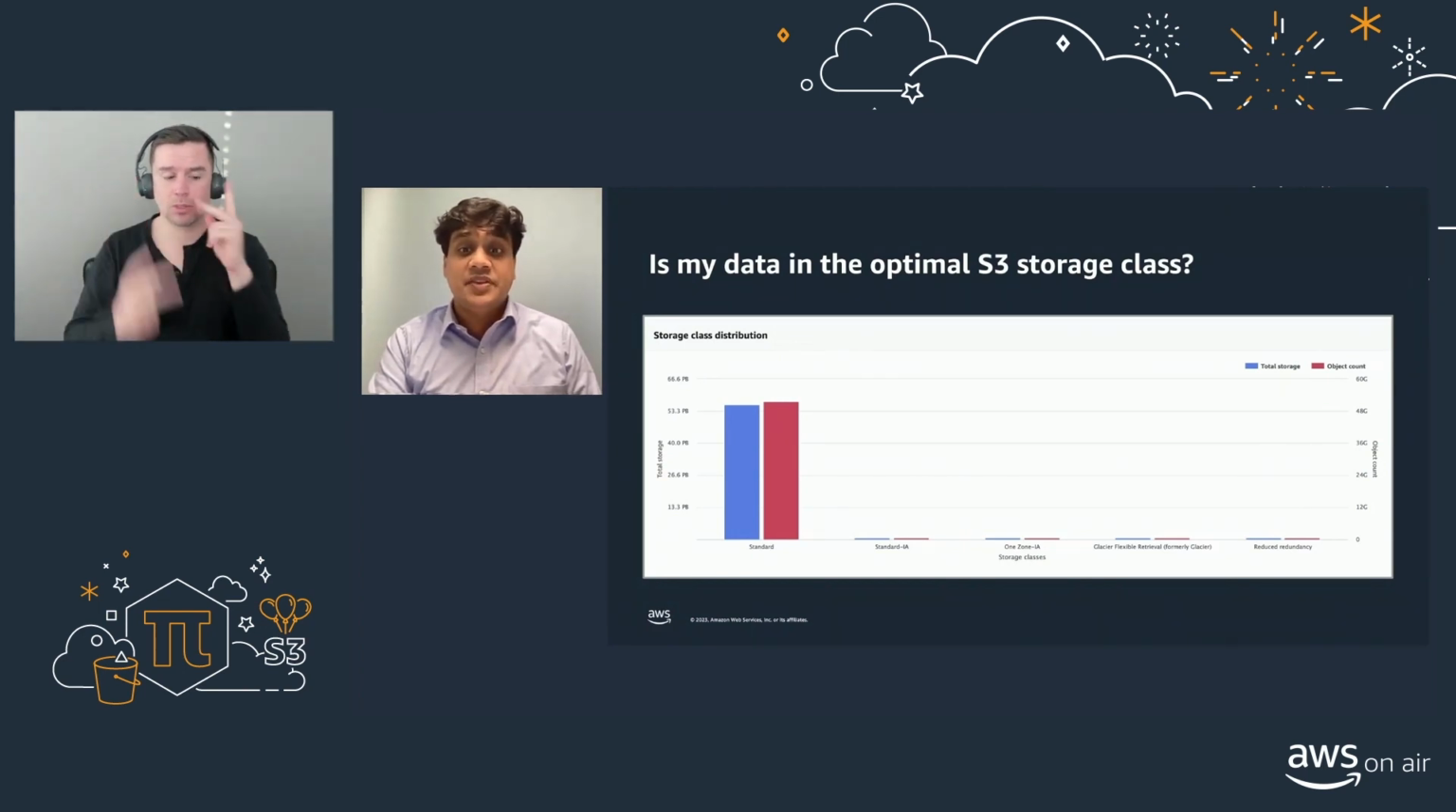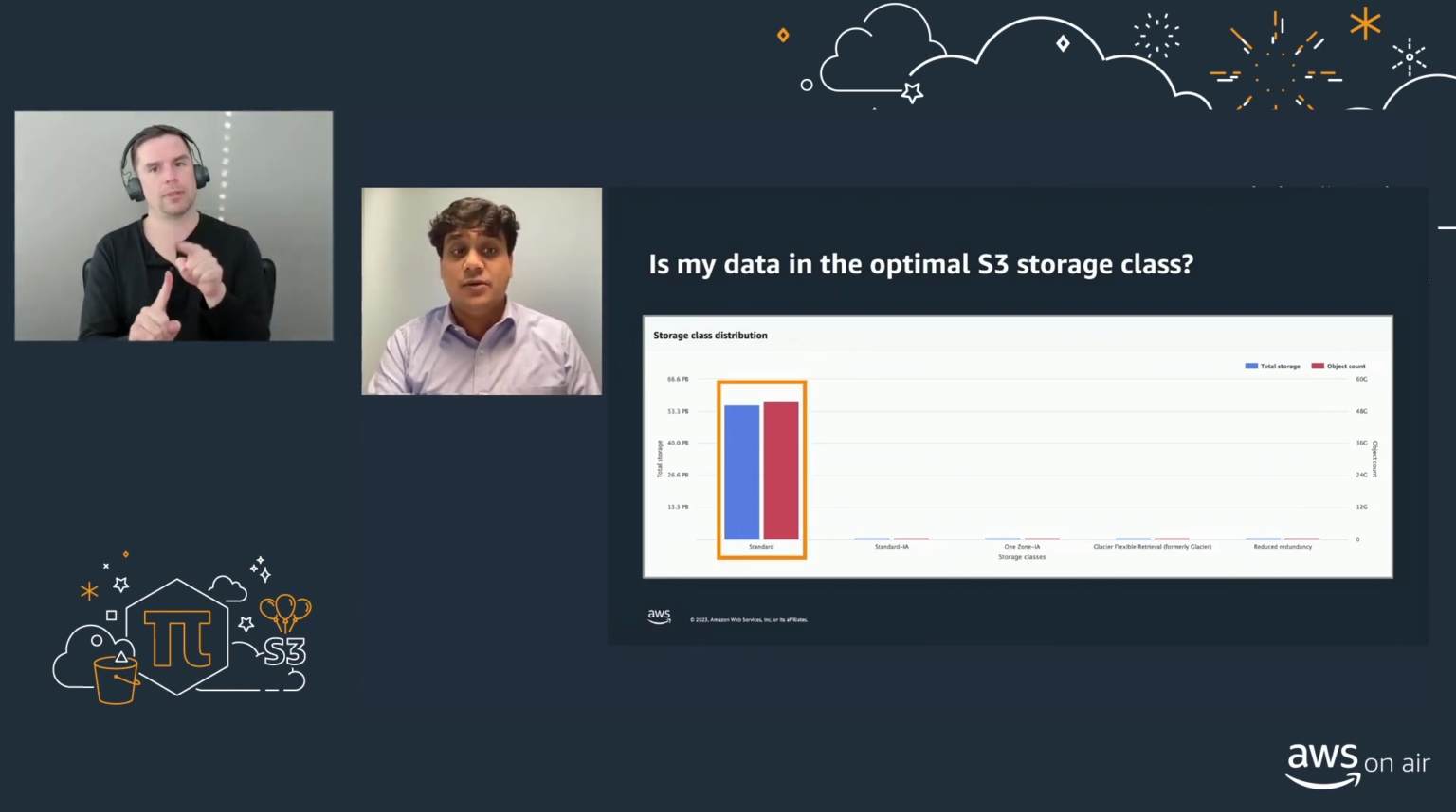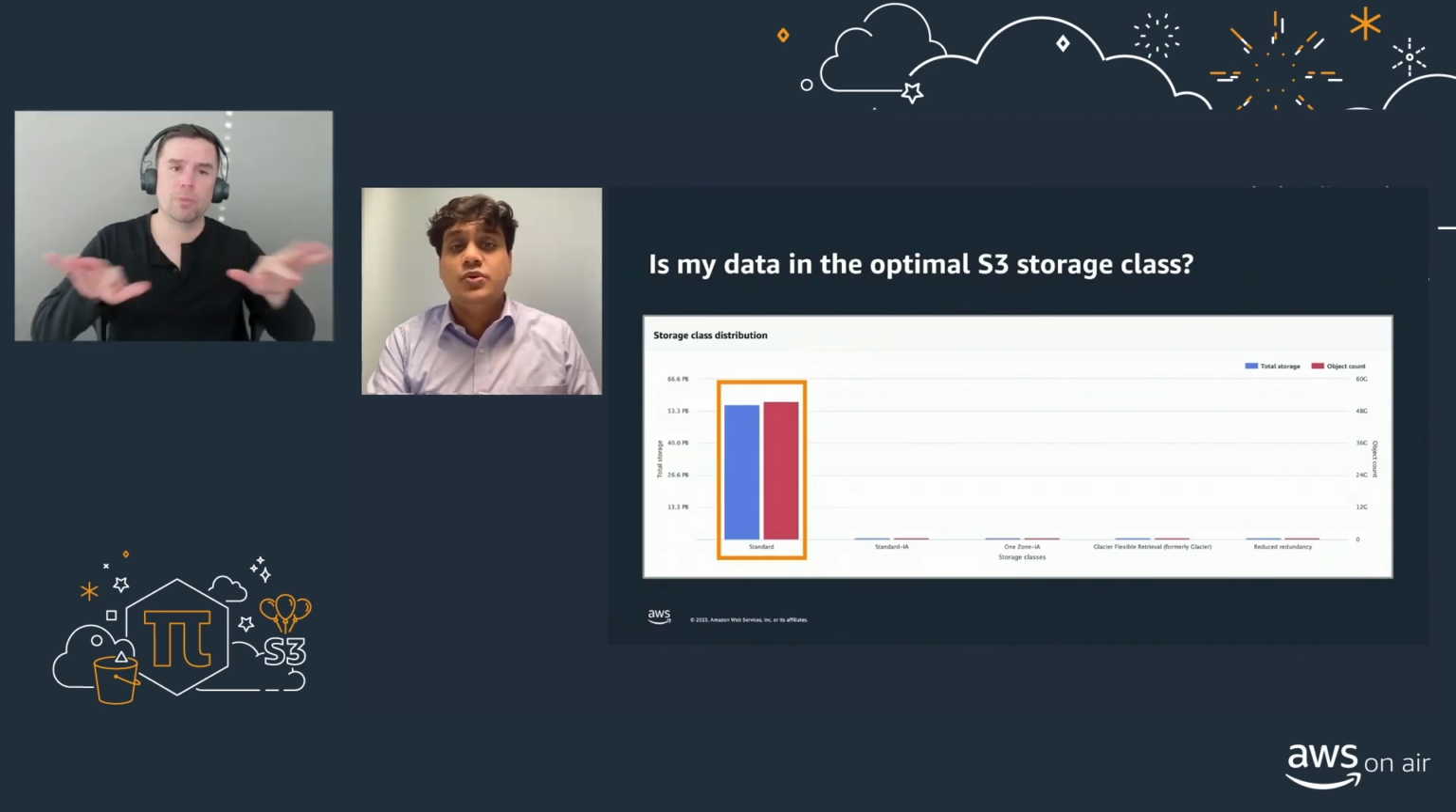In our example, we see that a majority of the objects and their associated storage are concentrated in S3 Standard. This is a strong indicator that we have an opportunity to optimize costs by leveraging some of the other storage classes. Generally speaking, and in most cases, you want to have your data distributed across S3 storage classes based on the workflow to which they are associated.